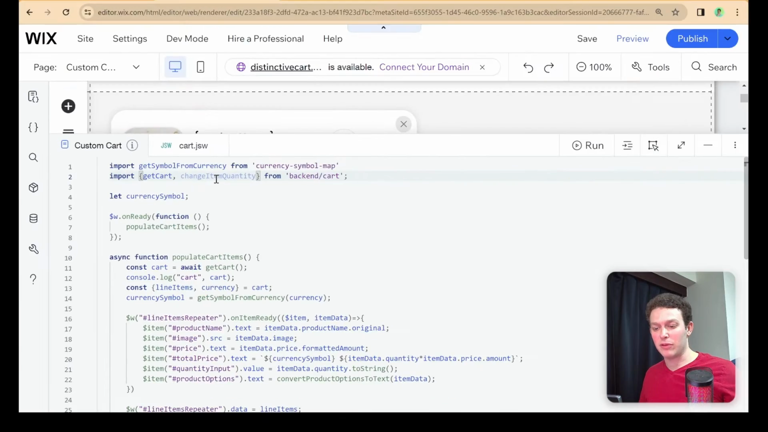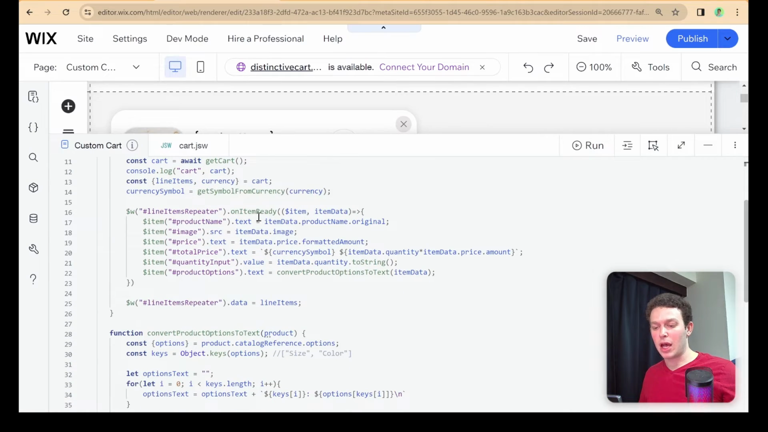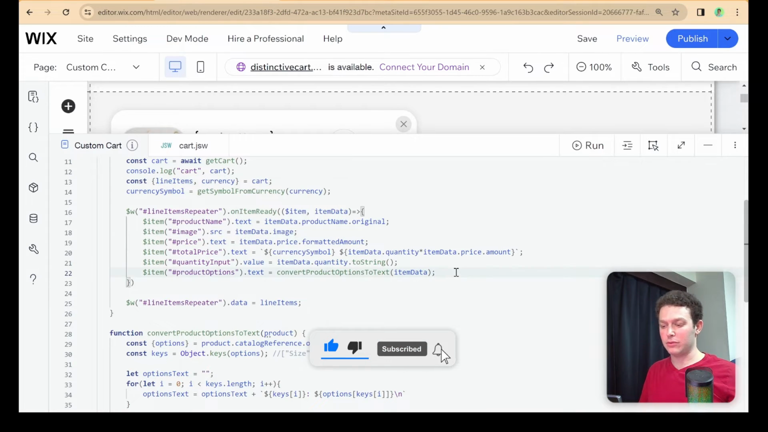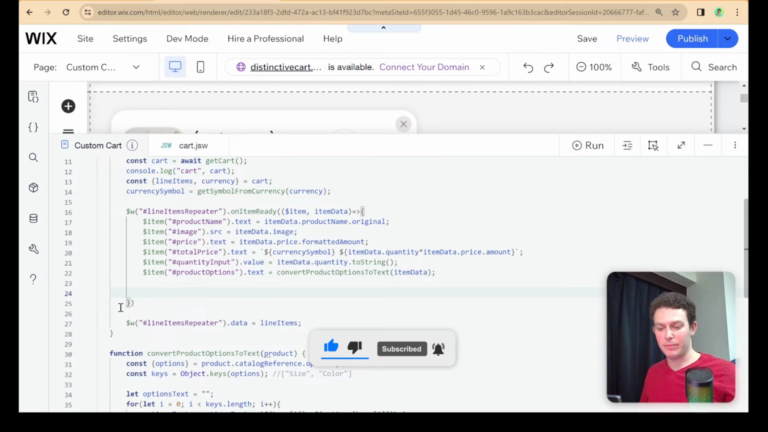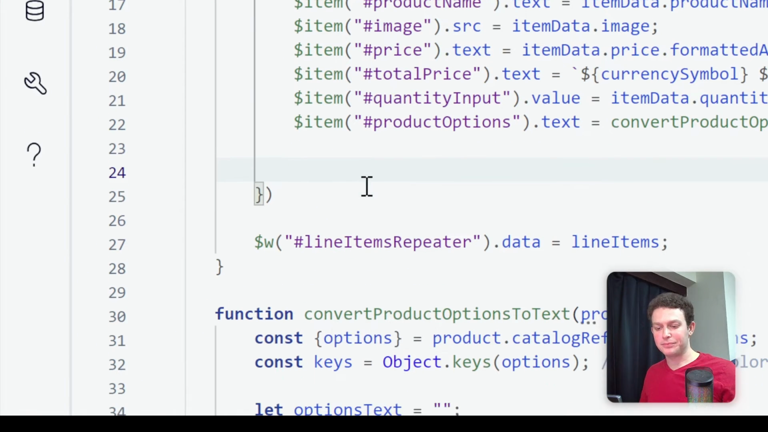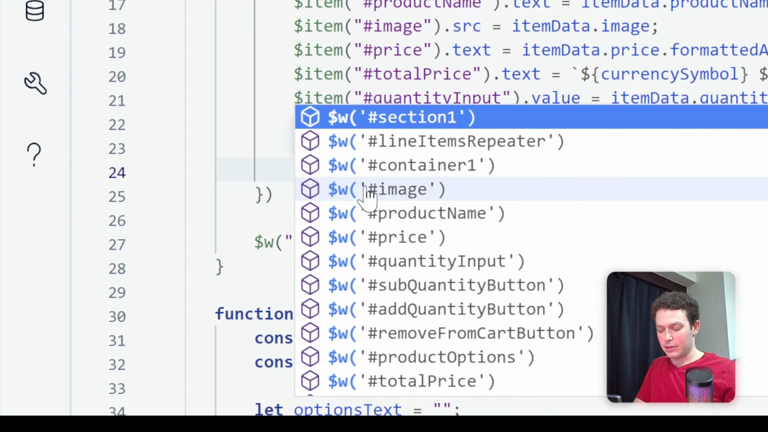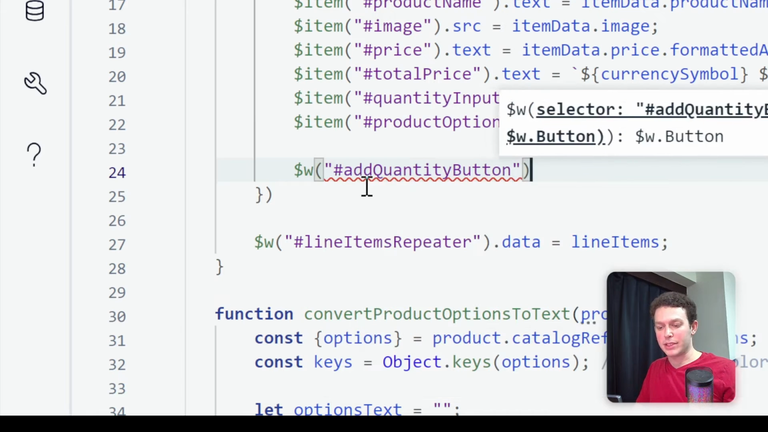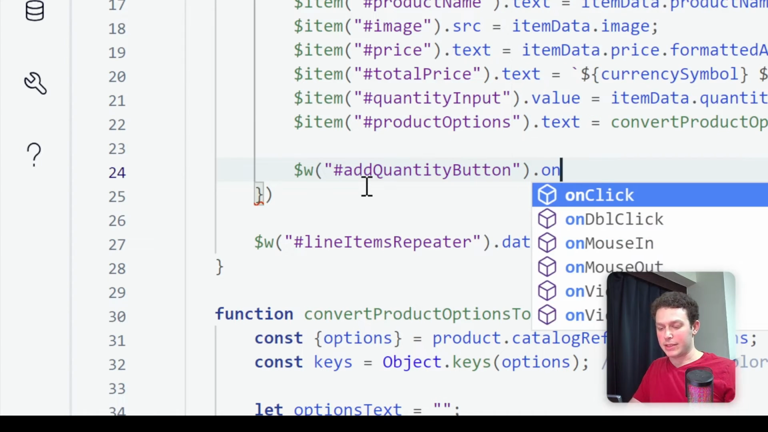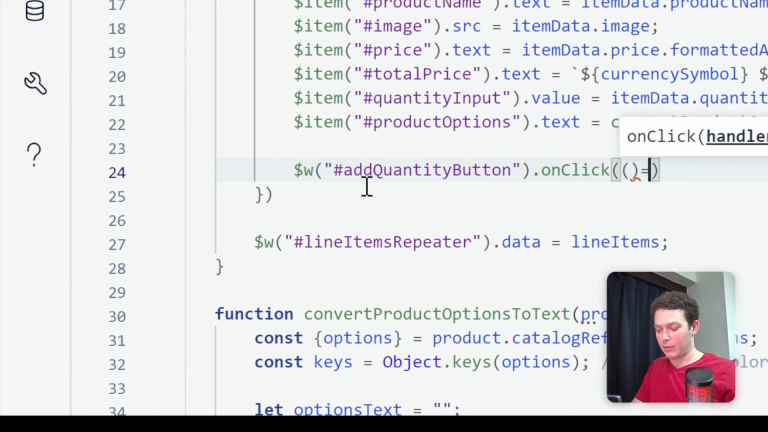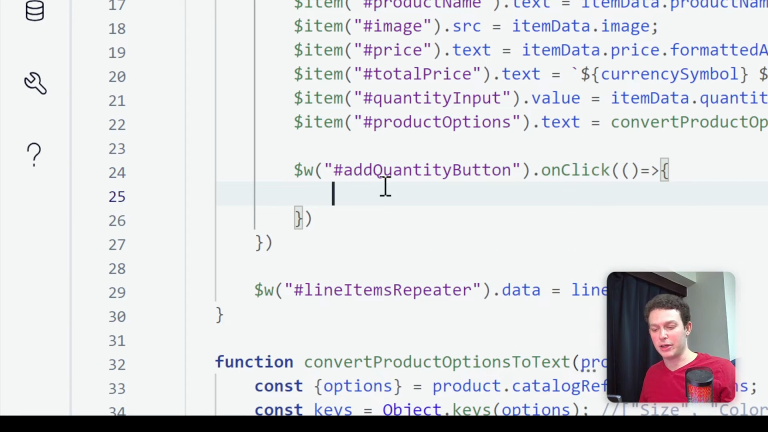So now that I've put that over there, we're going to hop into the onItemReady for the repeater, and we're going to add the event listeners for the buttons and for the input. So let's start off with the add button. I'm going to go over here to the bottom of the onItemReady. Let me zoom on in, and let's select the add quantity button, and I'm going to say dot onClick, and we're going to have a callback function here.